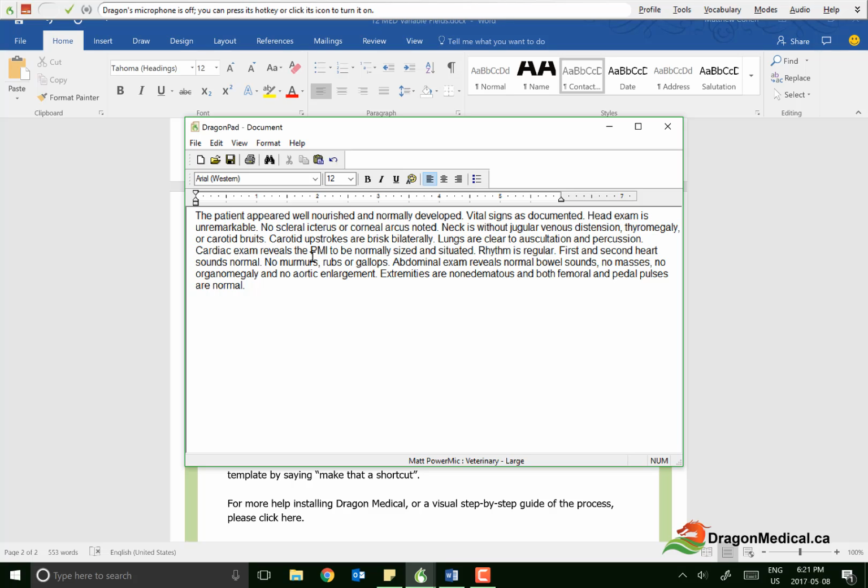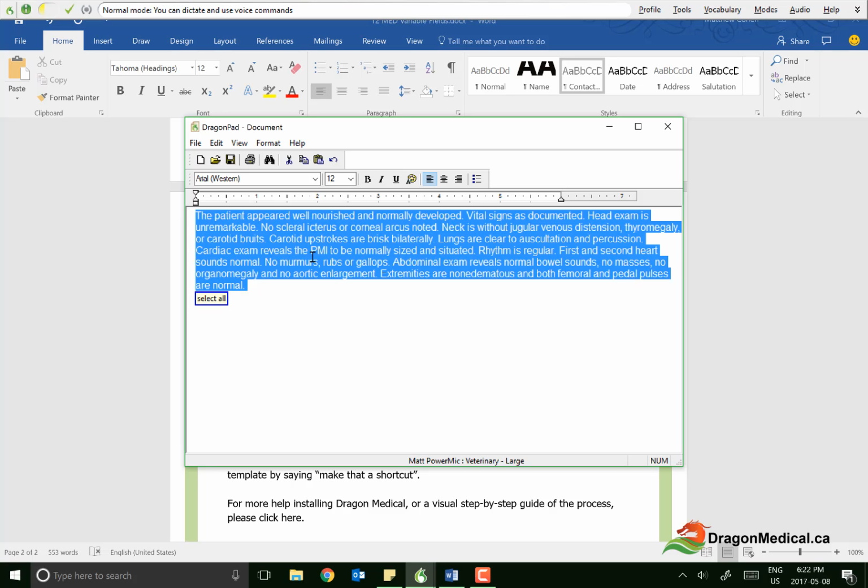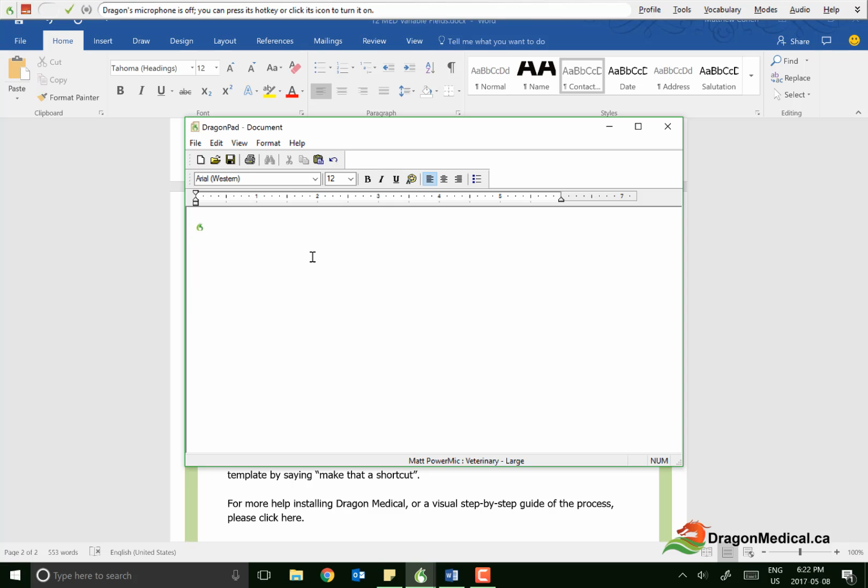So those are great for something like normals, but if you have reports that change or something you need to fill out a little bit differently each time, that's when the templates come in very handy. So we're going to quickly get rid of this, and then we're going to go create a template with variables, and I'll show you how they work. Select all, delete that. I'm just going to minimize Dragon pad quickly.